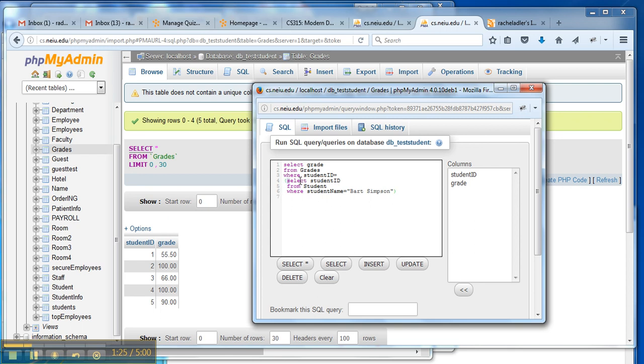The inner one in parentheses is going to happen first. So let's say select student ID from student where student name is equal to Bart Simpson. It goes to the student table. This is a simple select. Select the student ID where the name is Bart Simpson. So it's going to say 1. Then it's going to do this one. It's going to go and say select grade from grades where student ID equals 1. And then it's going to give you 55.5.